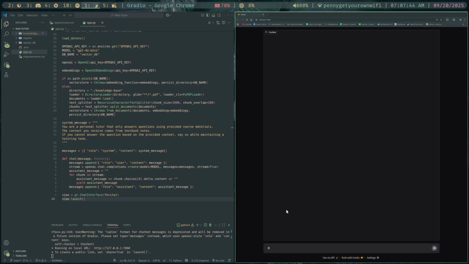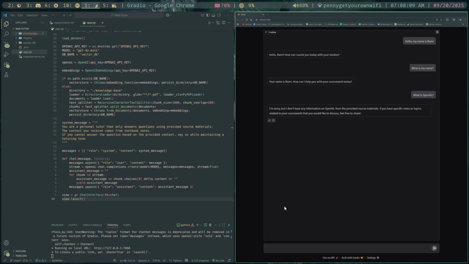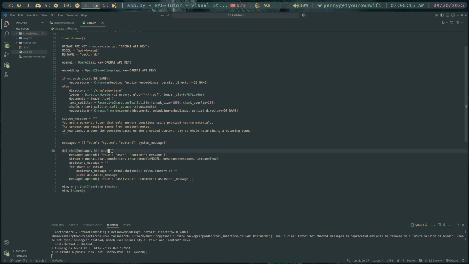Just to make sure the memory works, I'm going to tell it my name. It streams out a message. Then I'm going to ask it, what is my name? Okay, cool. So we verified that it has memory. But if we ask it anything about OpenGL, we haven't provided that information, so of course it's not going to respond. So we're going to go ahead and implement that logic.